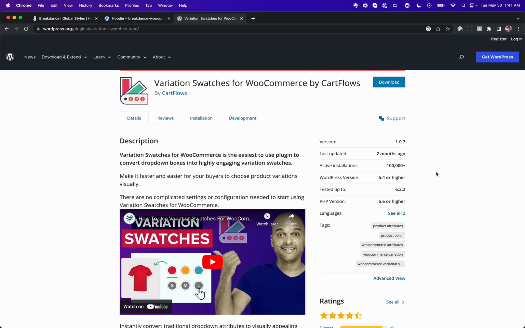New in Breakdance 1.3, we've integrated with the variation swatches for WooCommerce by CartFlows plugin.